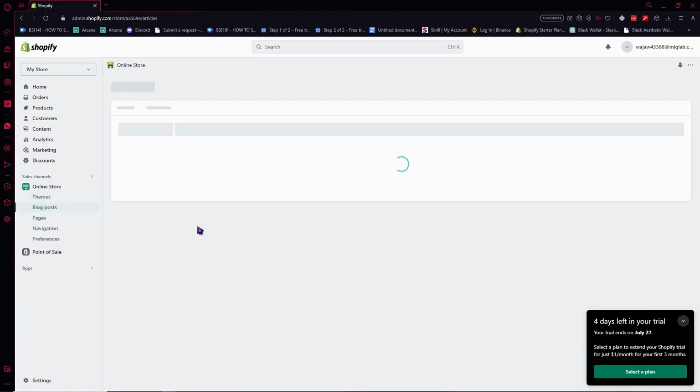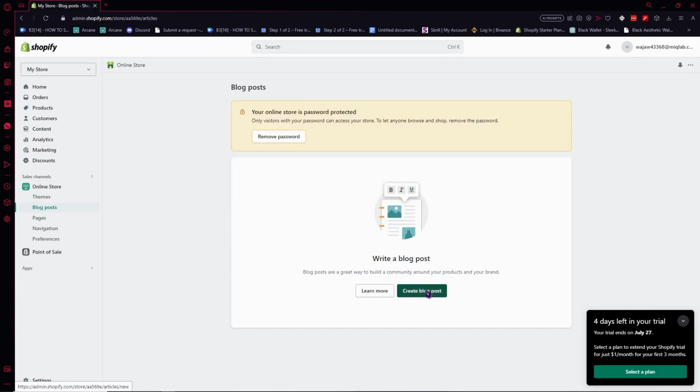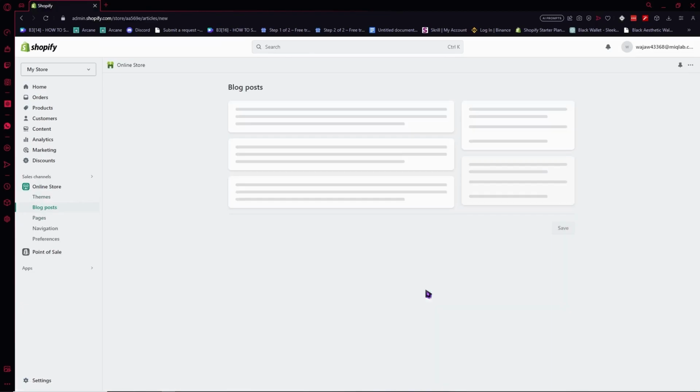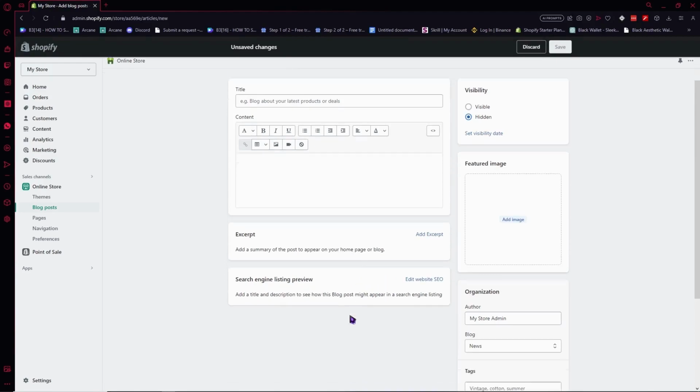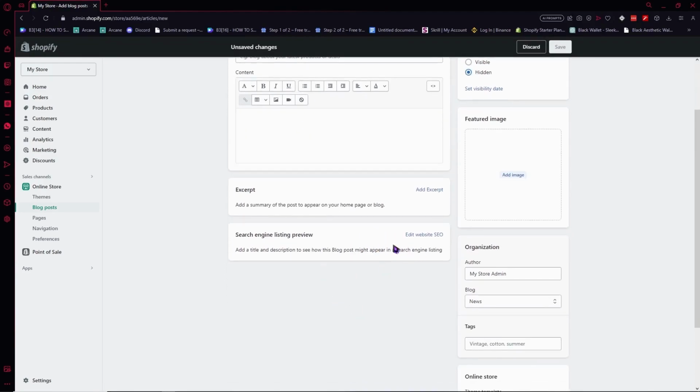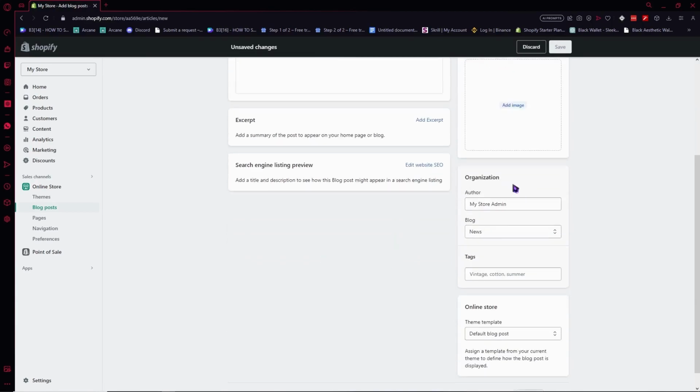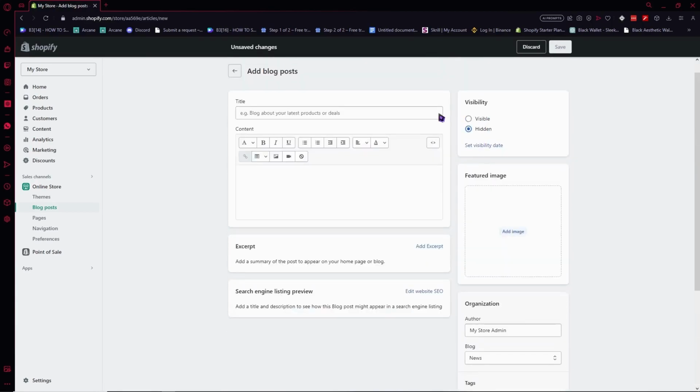But for now, let's try and create a blog post. Click on create blog post, and from here you can add a title, content, and excerpt, and your SEO. Your SEO is very important. I think this is the only one that I need to discuss in depth, because the other settings and customizations are pretty much understandable already.